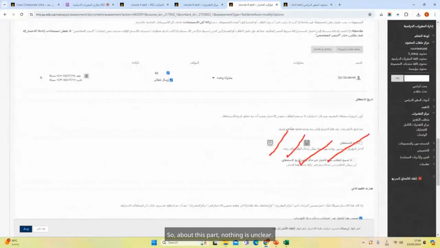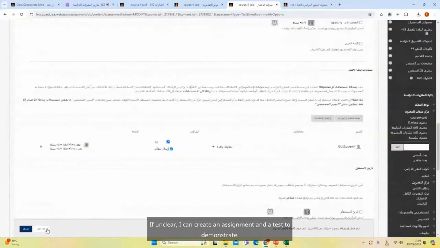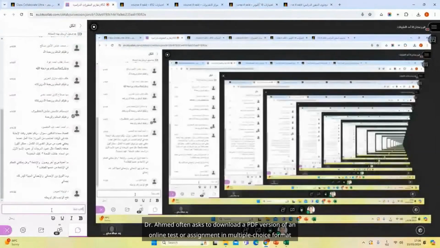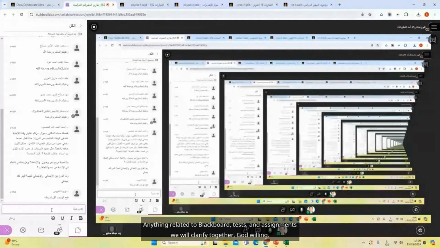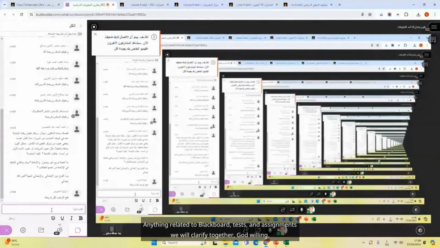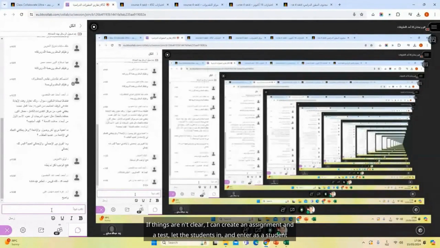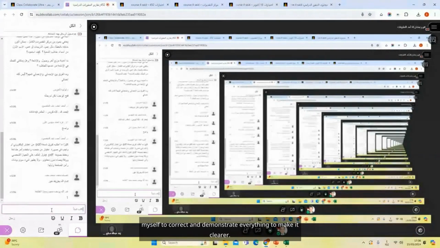So, about this part, nothing is unclear. Today, we are talking about Blackboard, tests, and assignments. If unclear, I can create an assignment and a test to demonstrate. If this issue happens to you, or anything related to Blackboard, tests, and assignments, we will clarify together, God willing. Is there anything unclear? If not, I can create an assignment and a test, let students in, and enter as a student myself to correct and demonstrate everything, to make it clearer.